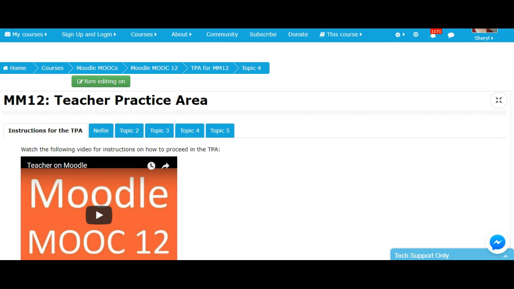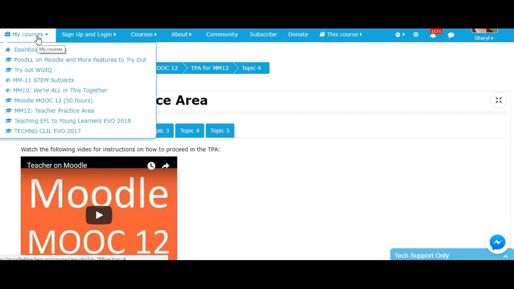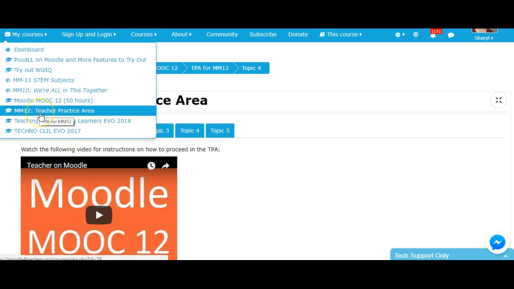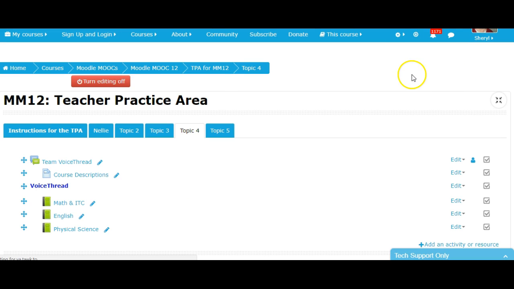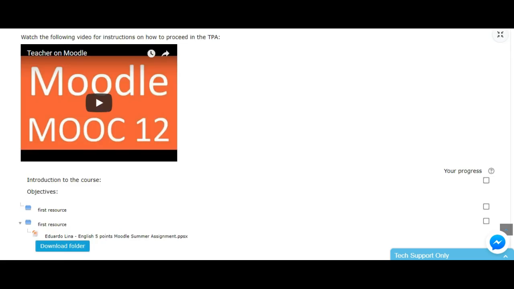So we'll go to the website Teacher Practice Area, check in, look under My Courses for yourself. You go to Moodle MOOC 12 Teacher Practice Area. Once you're there, you know that the green light means turn the editing on. When you're finished and you want to stop, you'll turn the editing off using the red light icon. There's a video, you can check that out.